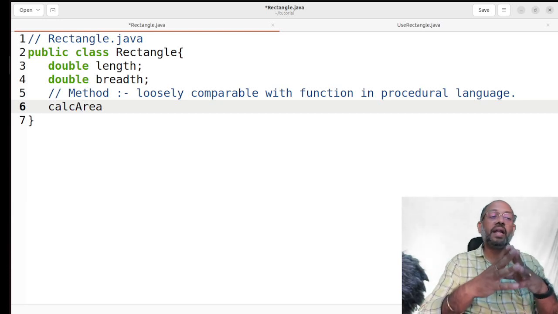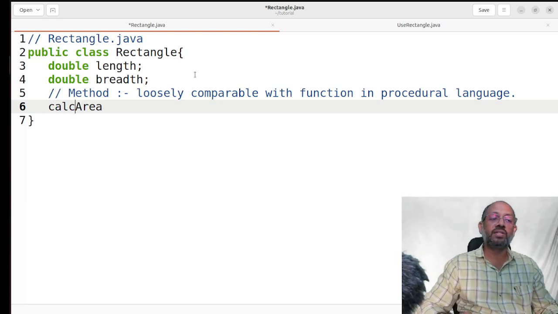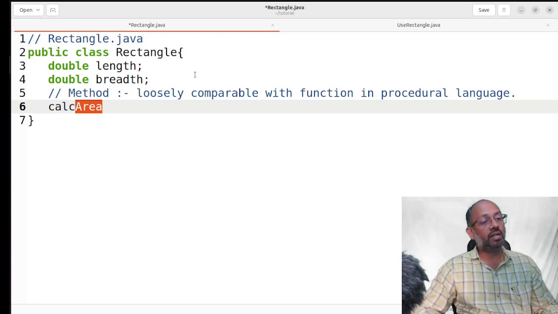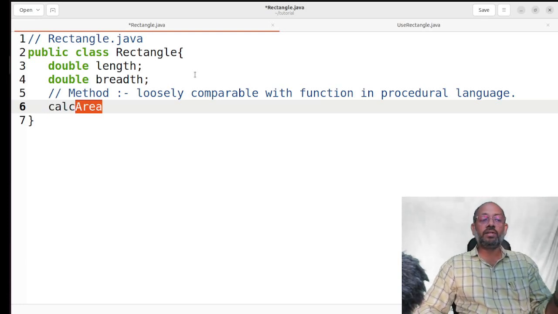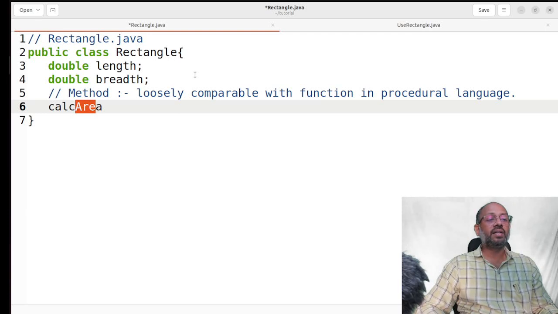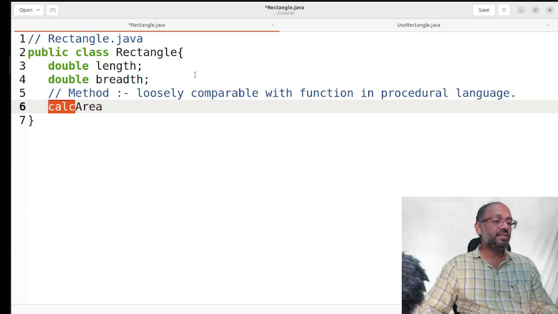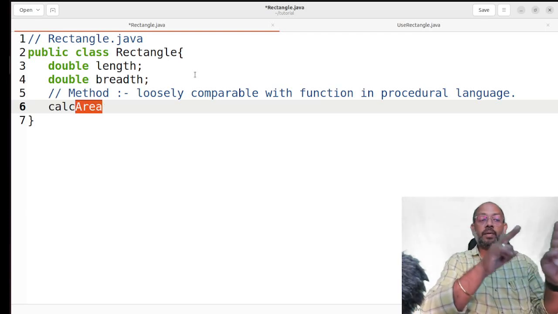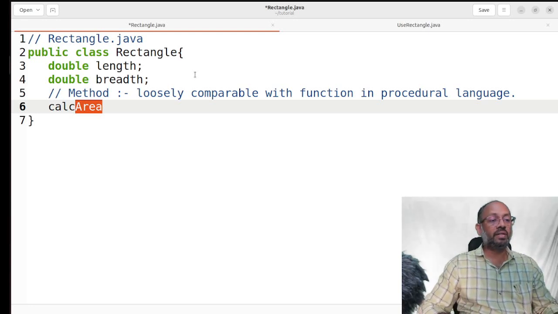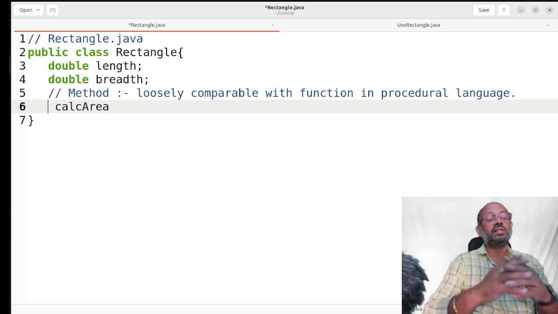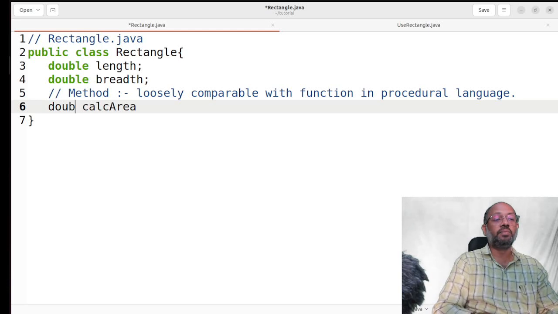Usually the method name will have two parts. One is a verb and the other one is a noun. The verb is totally lowercase letters, and in the noun part, capitalize the first letter. Now what is the return type? As a result of calculating the area, we get a double value.